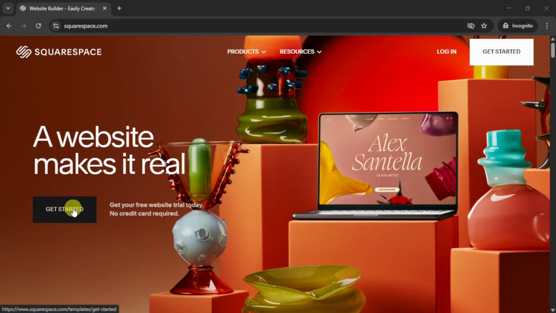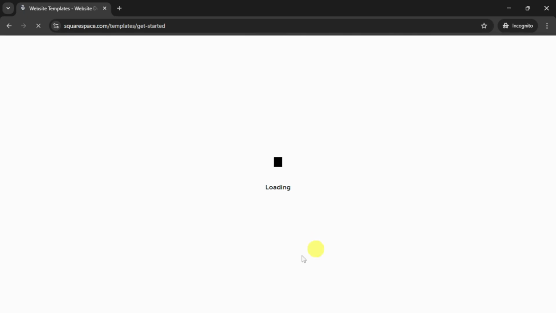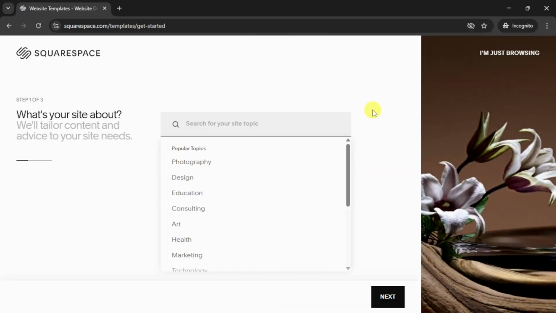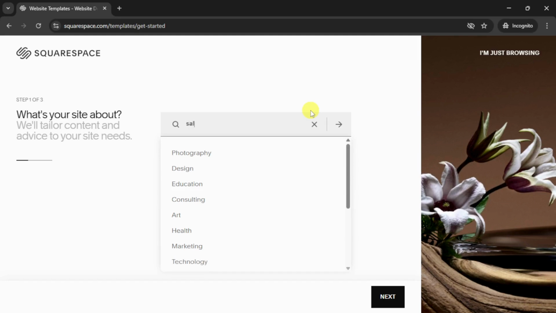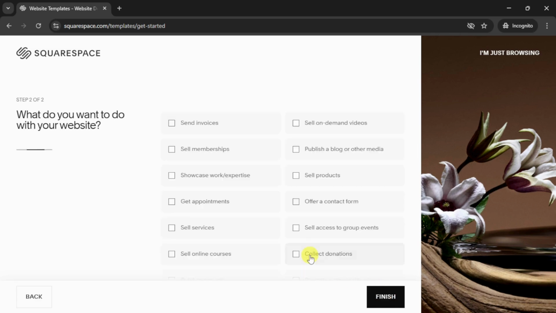As you can see, they don't need any credit card because you can get your free website trial with just clicking on this. After that, you should be able to see in here all of the templates that they actually have. So you can just choose in here the topic of your website. For example, let's choose in here salon, and it will give you in here some options. I'll choose in here hair salon, and then from in there you can click on the next option right here.